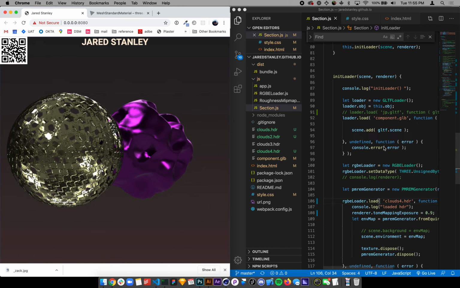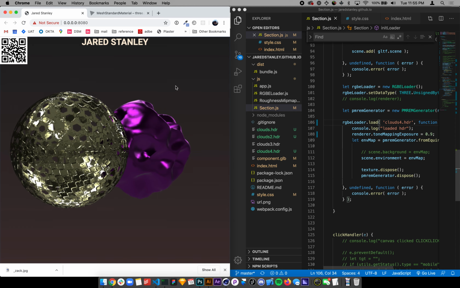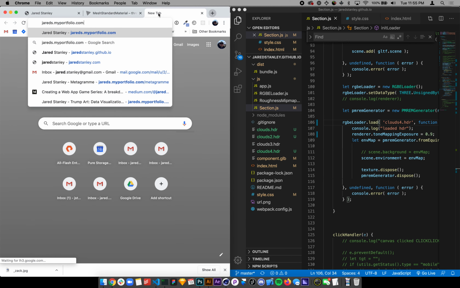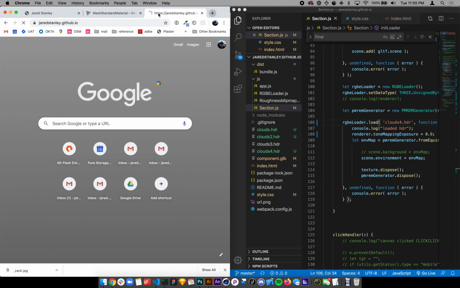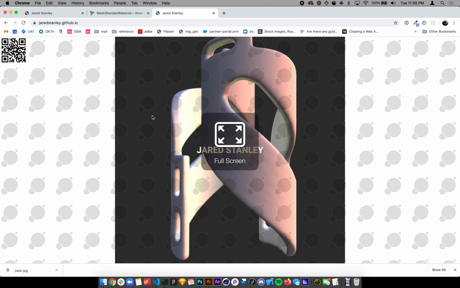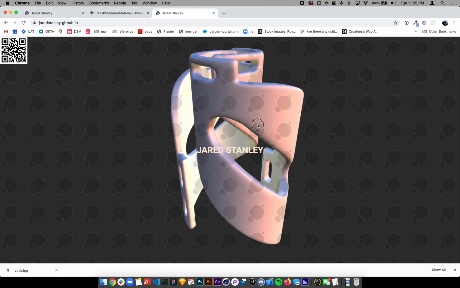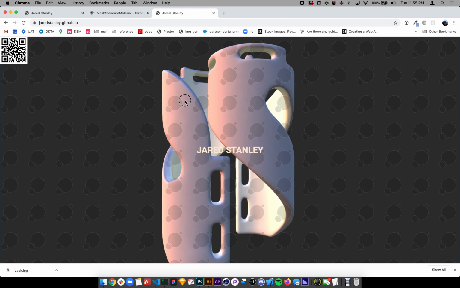I can post all this on GitHub or something if you want. It's actually up there. If you go to this QR, if you go to jaredstanley.github.io, I have this thing, and this is no texture. This is just with a light, which is really nice.